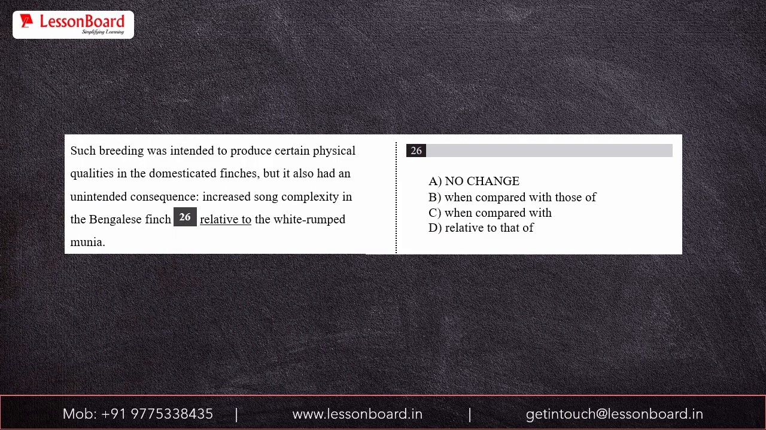Okay, now let's read this question. Such breeding was intended to produce certain physical qualities in the domesticated finches, but it also had an unintended consequence: increased song complexity in the Bengalese finch relative to the white-rumped munia. All right, so we have four options. First one being no change. B says when compared with those of the white-rumped munia, C says when compared with the white-rumped munia, or option D says relative to that of the white-rumped munia.